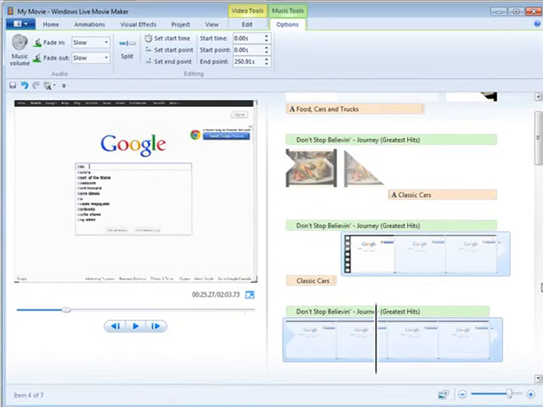Okay, so now we have our video done. All we have to do now is render it. Okay, now with Windows Movie Maker, you can only render it in WMV format. However, with other programs, you might be able to put it into AVI or Flash or whatever.